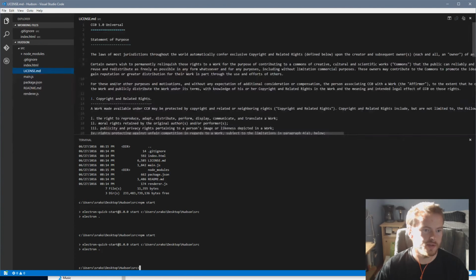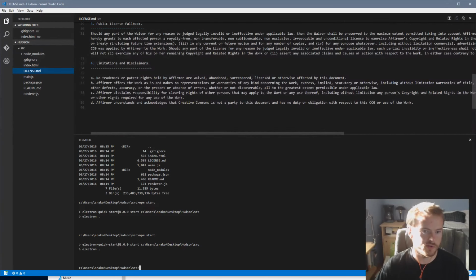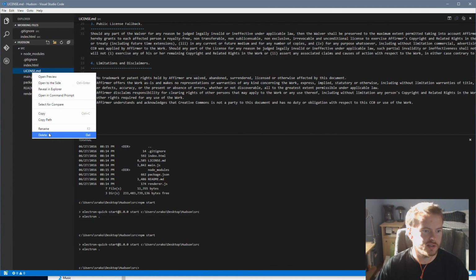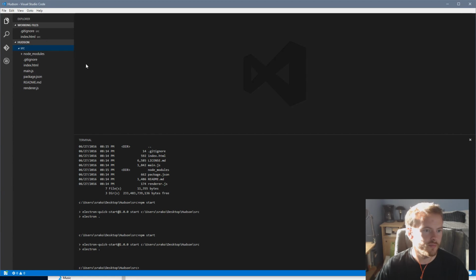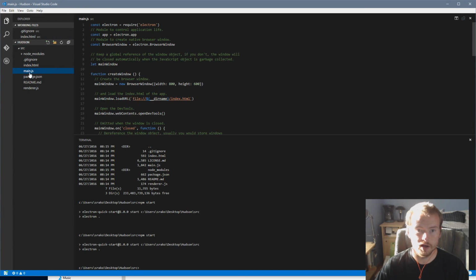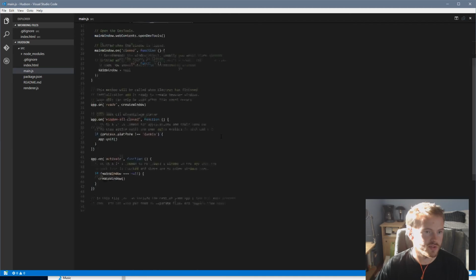License, this is just your Creative Commons universal thing. I think you could probably just delete this since it's Creative Commons. There's no attribution or anything like that, I'm pretty sure. But don't quote me on that. I'm not legal counsel. We'll close this integrated terminal.